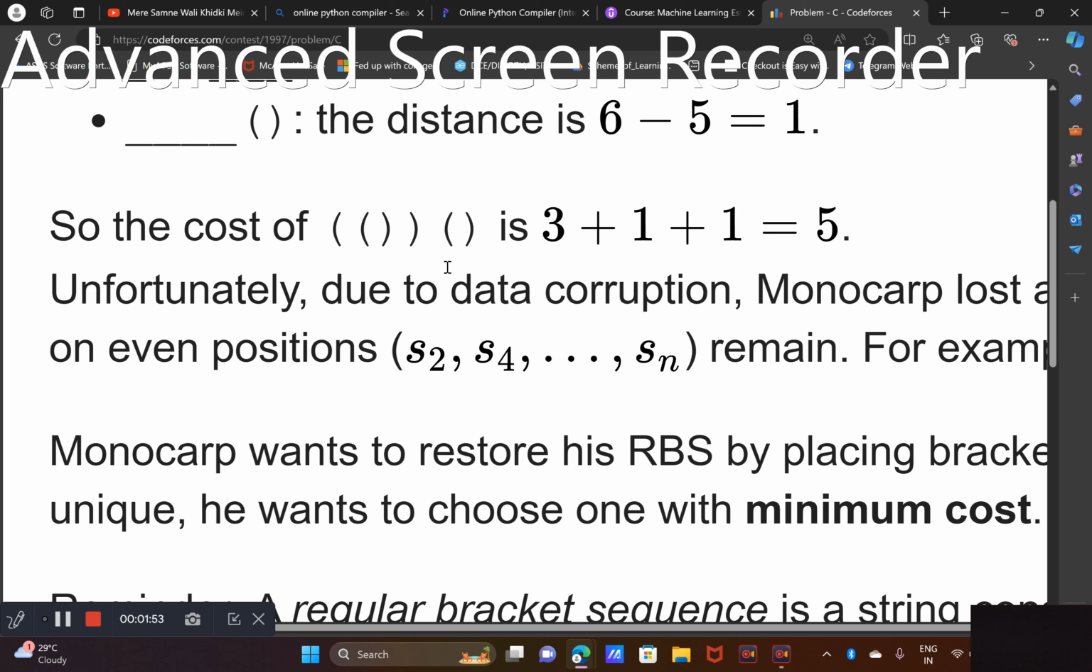So what will be the total cost? The difference between them is 1, so the cost of this pair is 1, plus the difference between the indices, which is 3, so 1 plus 3, and there it is also 1. So 1 plus 3 plus 1 equals 5.